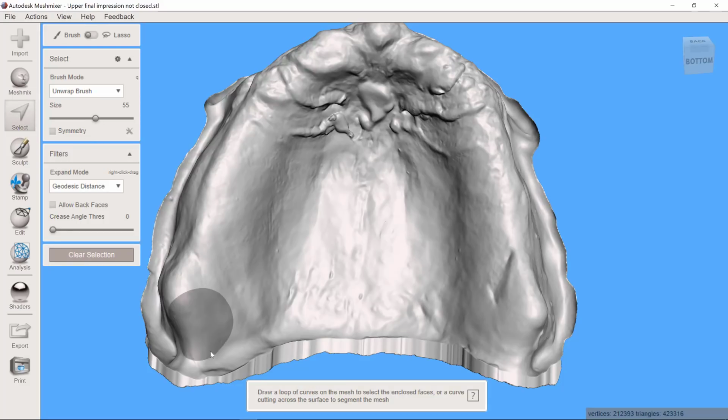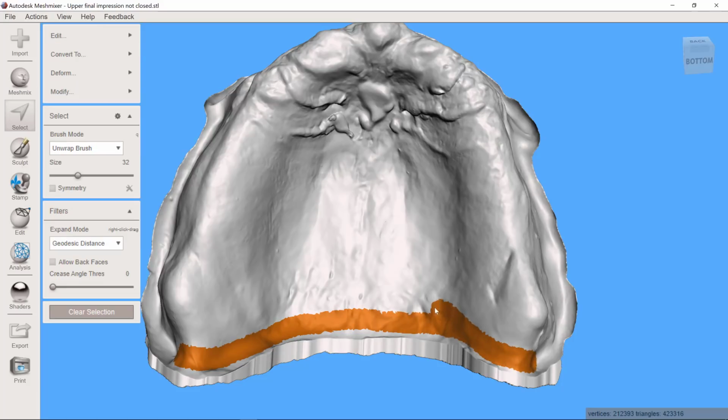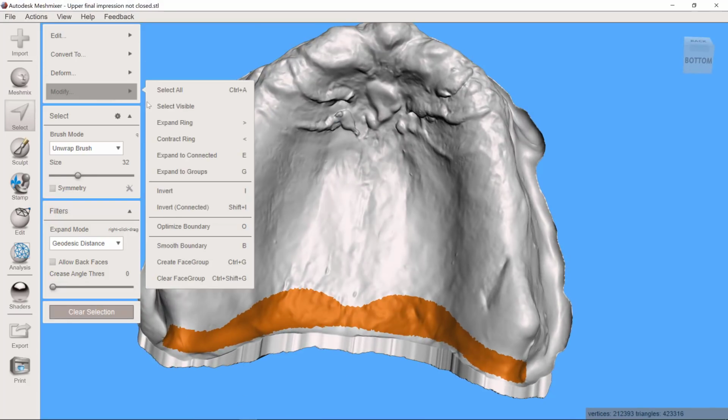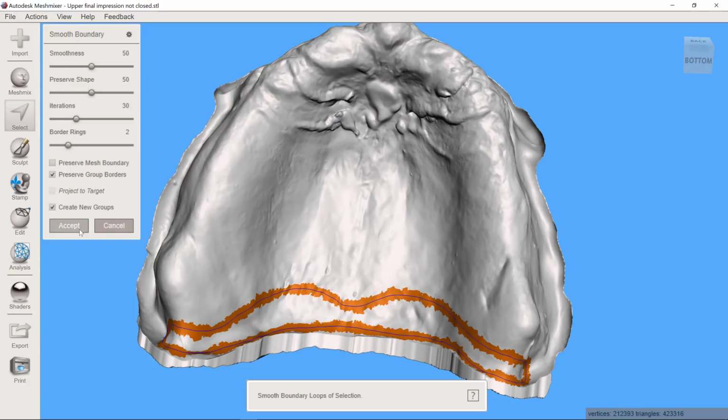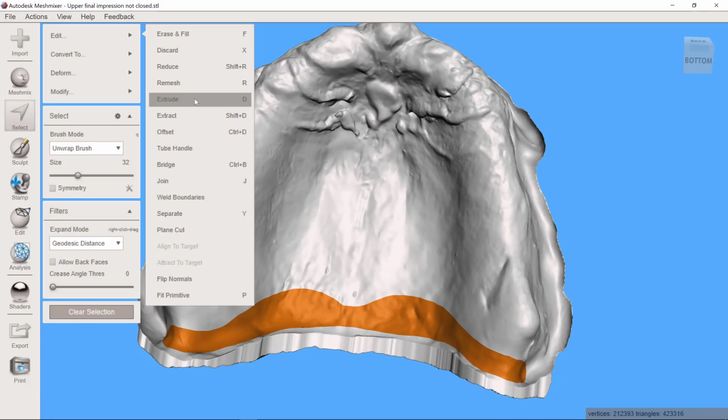Use your select tool. Go down to a smaller brush size. That's about perfect. And I'm just going to draw now the outline of the posterior palatal seal. And then I could come and also draw the Cupid's bow. Alright, so we have that. Now come to modify, and let's smooth the boundary of that. That's just going to take away some of the jagged edges of this boundary. Much smoother now. And you can click extrude.